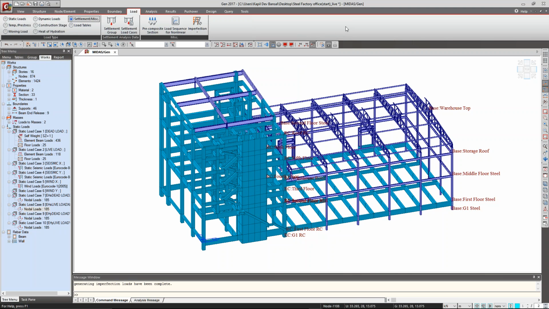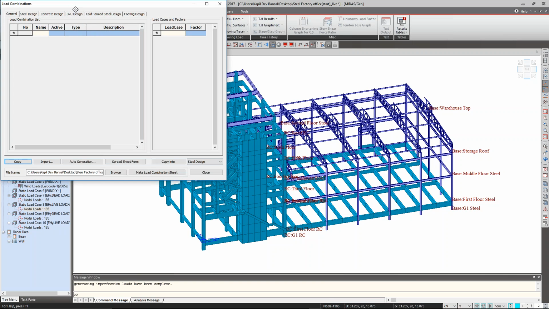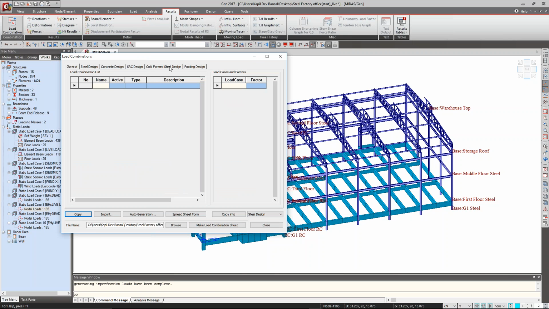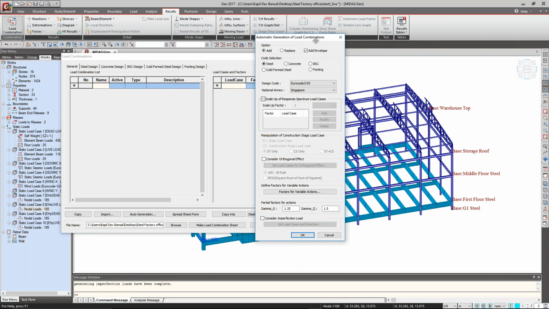So then how about the load combination? In the load combination, we can also consider the imperfection load. First, let me explain the basic things of load combination. In MIDAS Gen, we can automatically generate the load combination as per Eurocode.